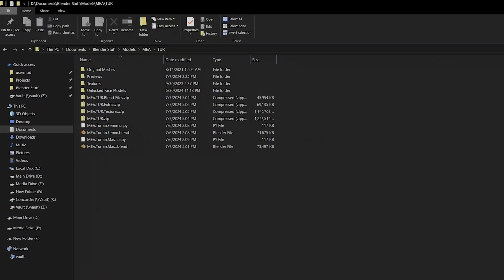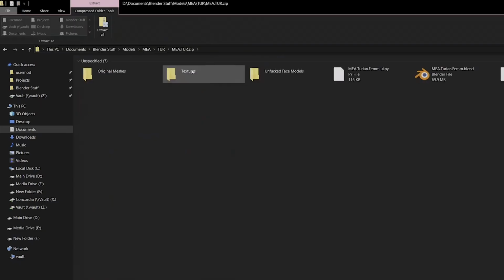Hi, I just released a comprehensive Turian model port for Blender, imported from Mass Effect Andromeda. Let me show you how it works. If you download the file from MEA, you're going to get this large zip file here. Inside it, you're going to have everything you need.